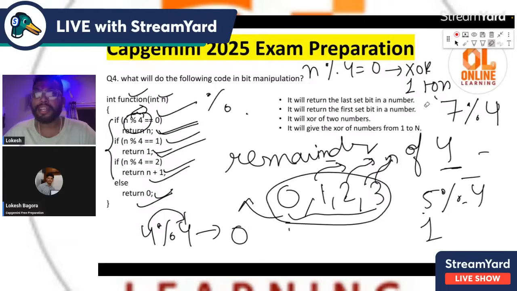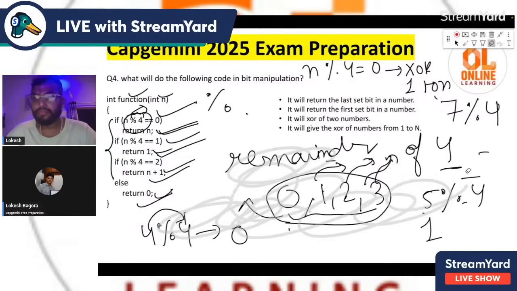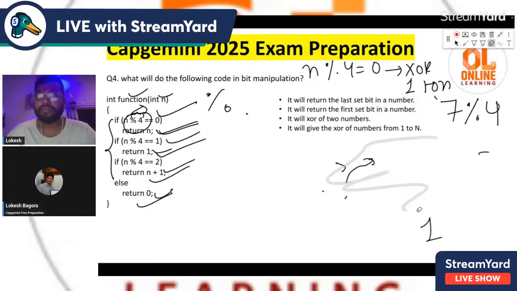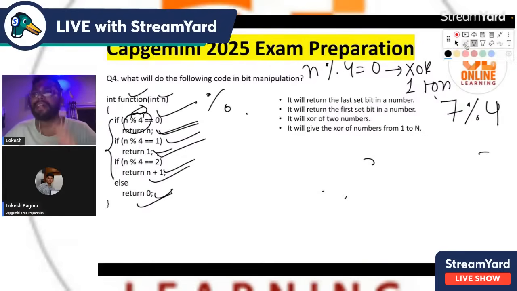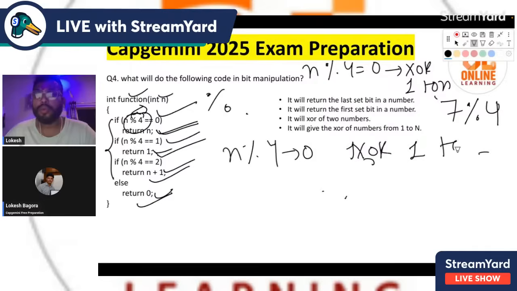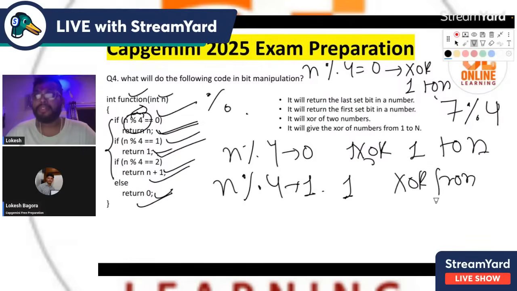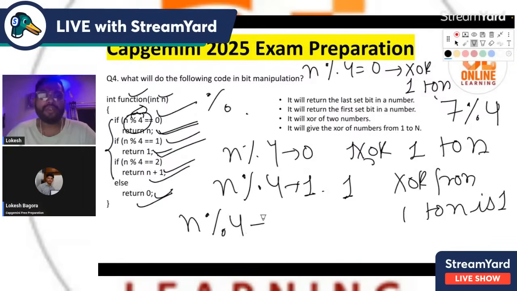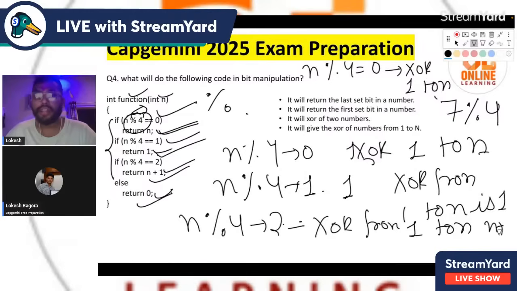Let me clean out the board, just a second, guys. Okay, so there is one pattern that is coming in the question: if n mod 4 is 0, then we are getting output as n, that is XOR from 1 to n. If n mod 4 is equal to 1, then we are getting 1, that is XOR from 1 to n is 1. Next, if n mod 4 is 2, then XOR from 1 to n is n plus 1. That's why we are getting n plus 1.